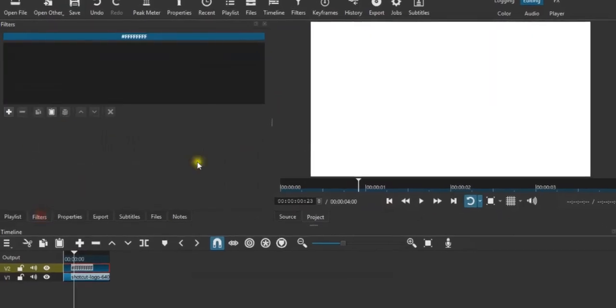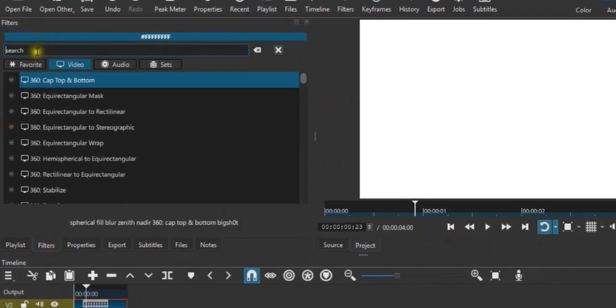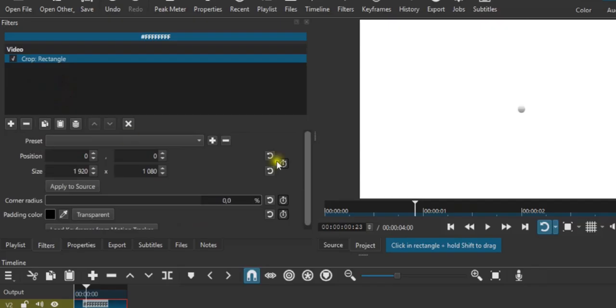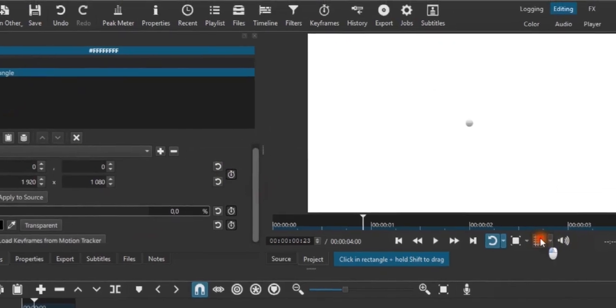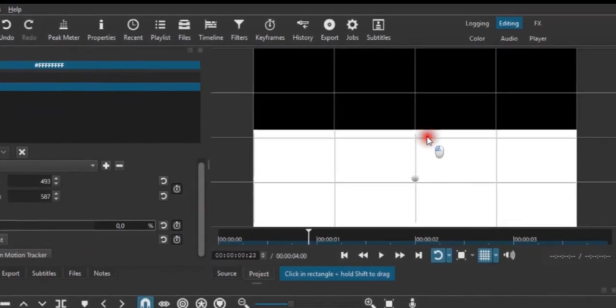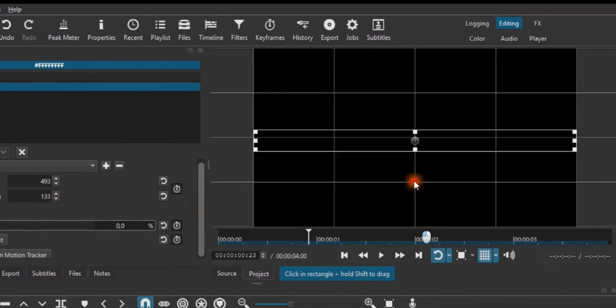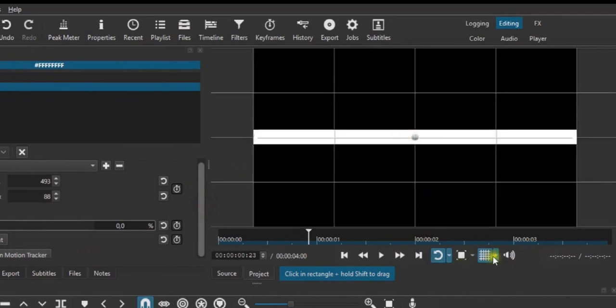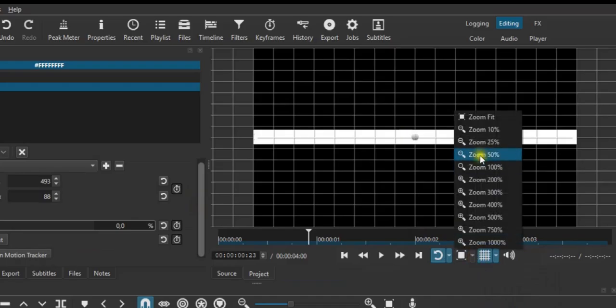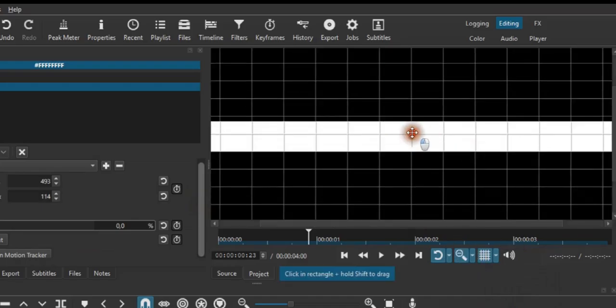Then from your background, just come here and click crop. Then go straight to crop rectangle. From here, turn on the grid so you can see where you want to crop. Come from around this area and do the same around that area. You can increase your grid to 16 by 16 so you can see you are doing the right thing. Crop it a little bit more.